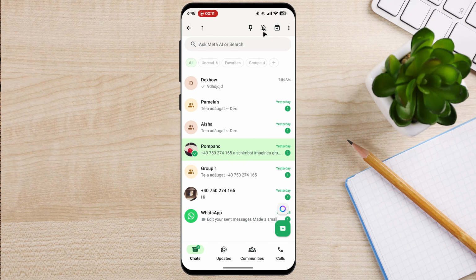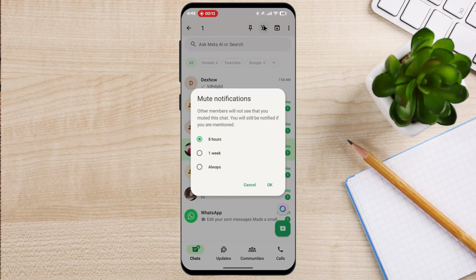Tap on the icon with a bell that is cut off to mute notifications for someone. Simply tap on this option. Choose the duration, like 8 hours, 1 week, or always, and confirm to mute the chat on your Android device. An icon will appear on the right that will show you that the chat is muted.